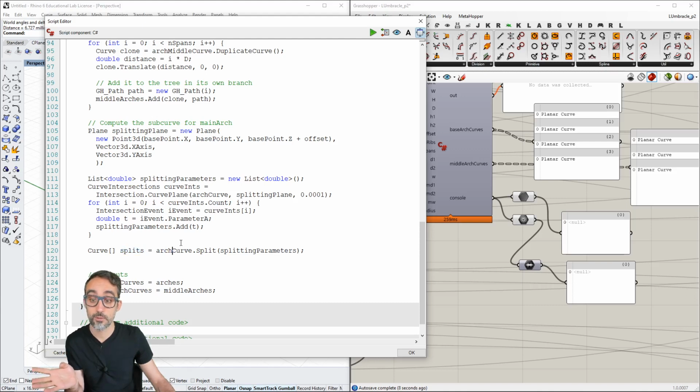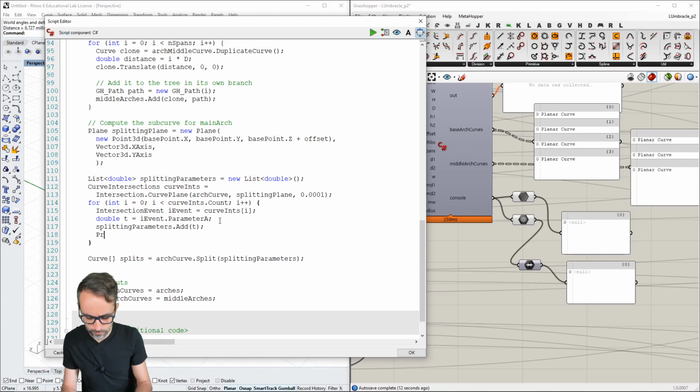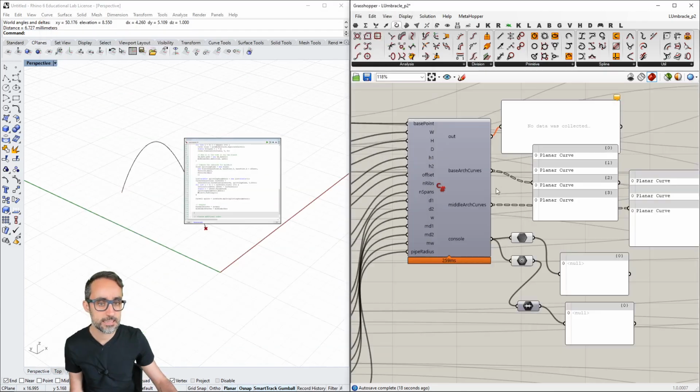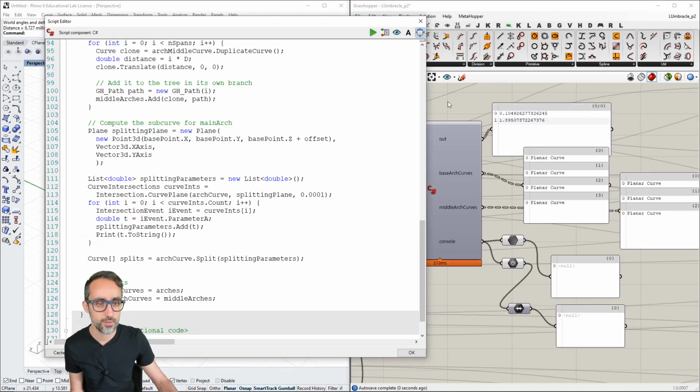So let's just print this to the console as well. Print t.toString, just to make sure that we see things. So let's print that. I'm going to execute. And you see that the cuts are at 0.1 something something and 1.89 something something. This kind of looks symmetrical as numbers between 0 and 2. That makes me satisfied. It looks like it's working well.